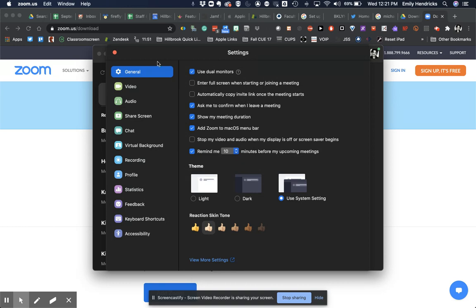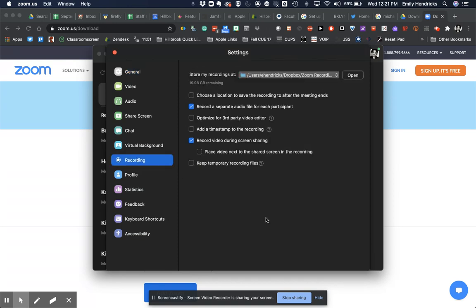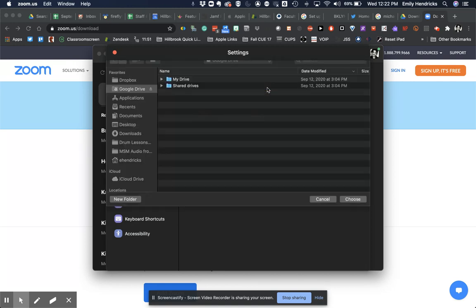What we want to do is look for the recording area in your settings. So check this out. And notice the very first option here is I can select where I want to store my Zoom recordings by default. And notice that I can choose a new location. Right now I have it set to Dropbox.